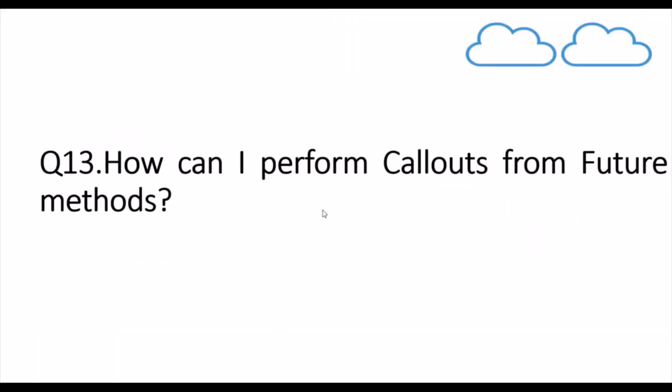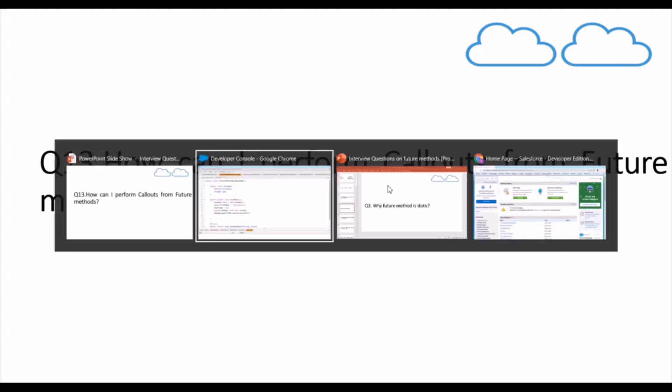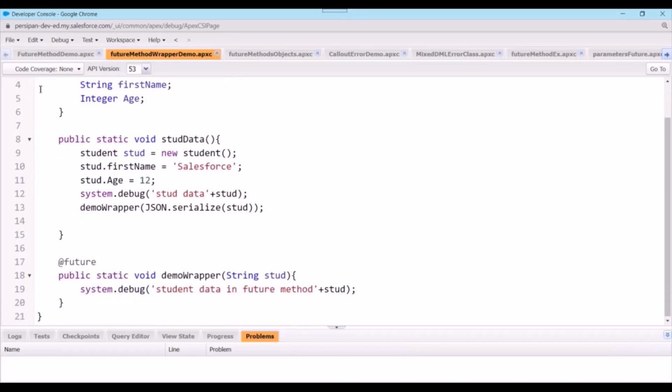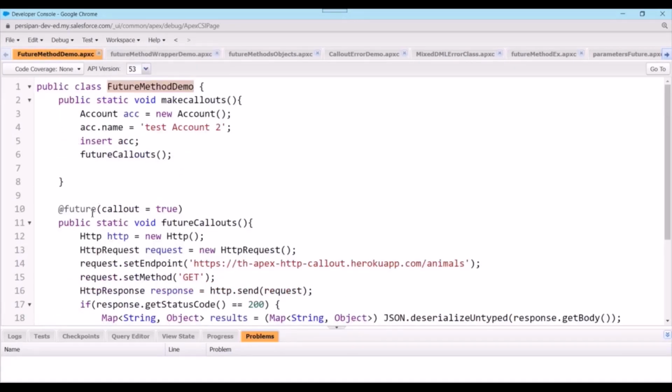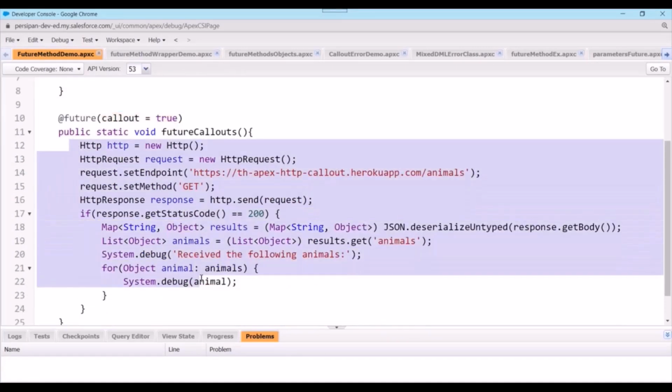So next question, how can I perform callouts from future methods? It's very easy. We have already seen it. We just have to add the parameter callout equal to true with the annotation, right? So if I go here, you can see we have to add callout equal to true, and then just like normal callouts, we just have to make our callouts.